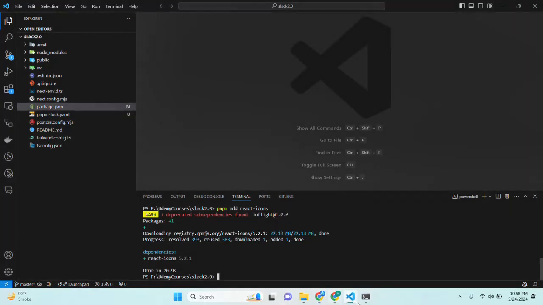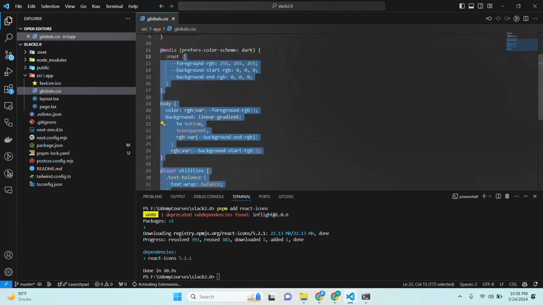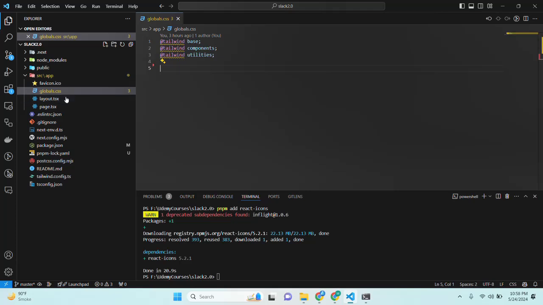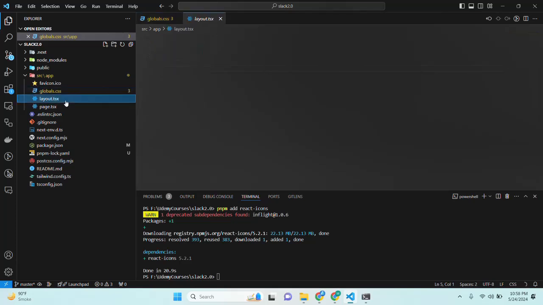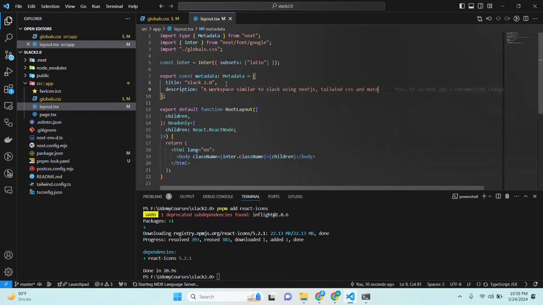Okay, so react icons are added, so now let's clean up the project. There is some extra CSS in global css, so I will remove every CSS except the Tailwind CSS imports. So now let's change the title to Slack 2.0, a workspace similar to Slack using Next.js, Tailwind CSS, and Material UI.